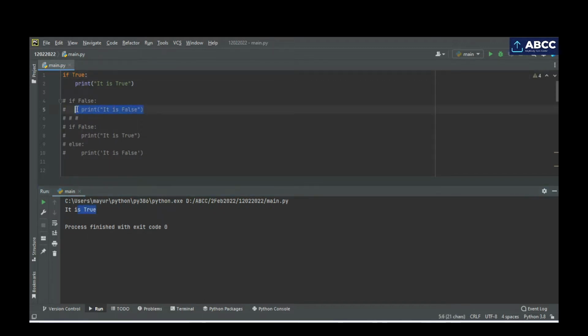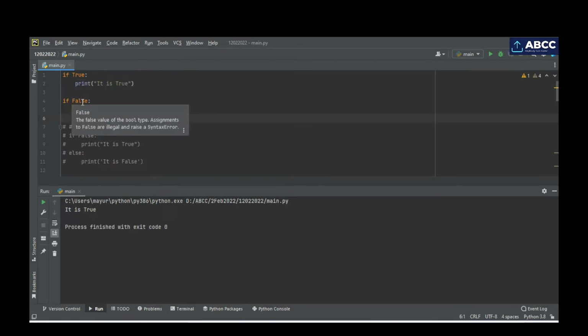Okay. Now what if the condition is false? Let's check it out. So here I'm going to use the if keyword and write the condition False. After that there is a print statement, and let's see whether it is executed or not. So let's run it. No, it does not execute. That means Python is going to execute the block of code where the condition is true. Python is not going to execute the block of code where the condition is false. This is the logic of the if statement in Python.